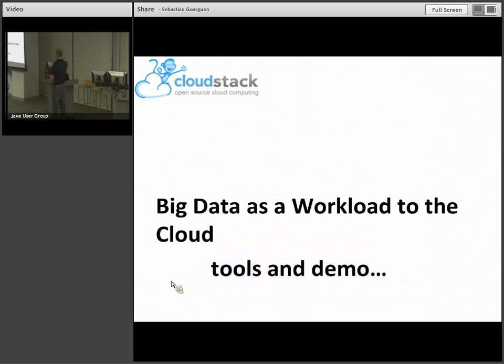So now, the second thing is actually big data as a workload to the cloud. And here I say tools and demo. I'm just going to do the tools because I just downloaded some of the new demo before coming, and of course the trunk doesn't work, so there is no demo. But basically here the idea, as I said, is okay, you want a big data infrastructure, you want that Hadoop cluster to do MapReduce, and you want to deploy that on demand in the cloud.